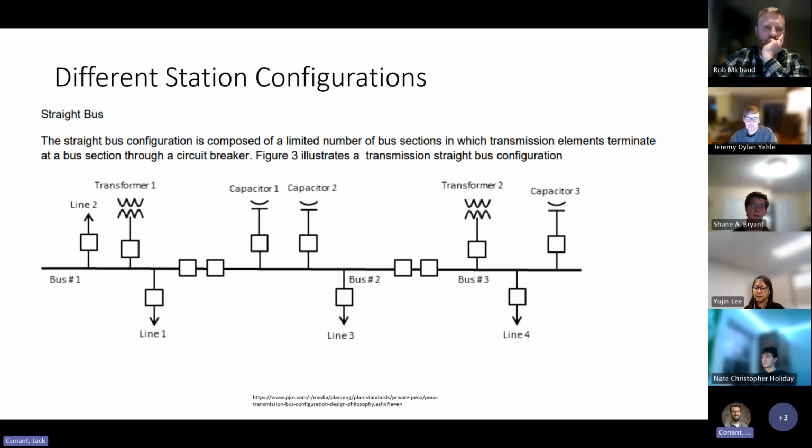Now we'll go through some of the different station configurations. This first one is a straight bus. And all it is is a straight bus. It's pretty straightforward. It's not very reliable, right? Say, this bus number 1, if there's a lightning strike on the bus and there's a fault, your breakers would trip, so you'd lose line 2, transformer 1, and line 1, and this breaker would trip as well, right? So for one fault, you'd lose all 3 of these lines or pieces of equipment.